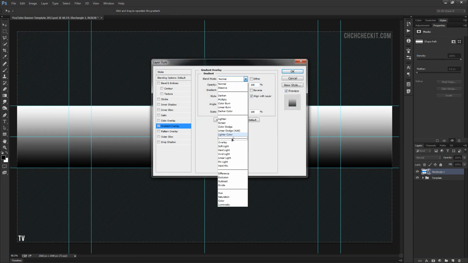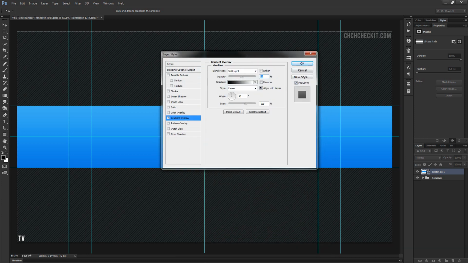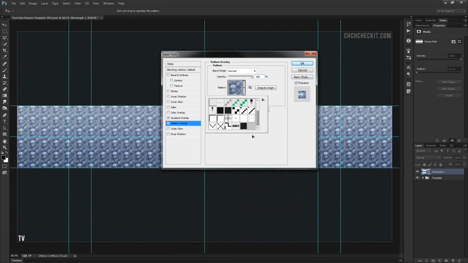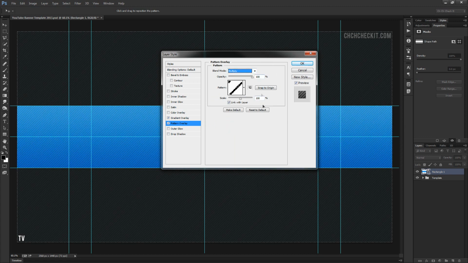And let's just apply a gradient overlay. Let's put that to soft light and let's put that down somewhere around 50%. Looks all right. And I really like the little slanted lines. So let's put some of those on there, but maybe tone that down as well.